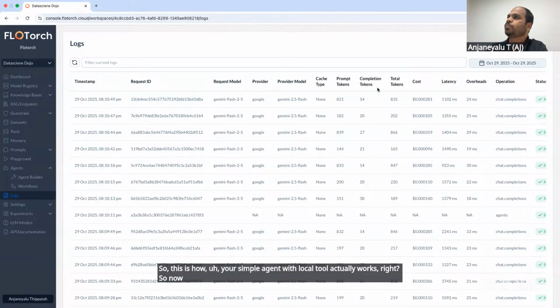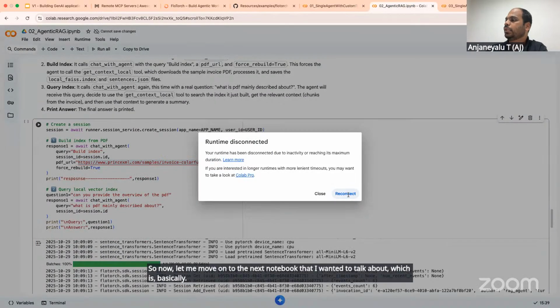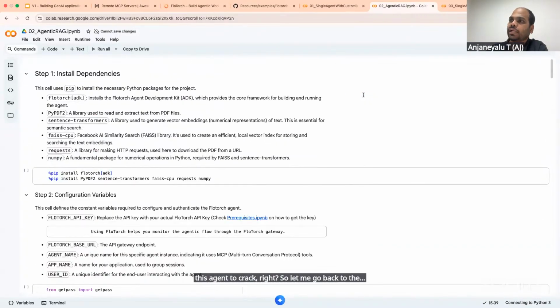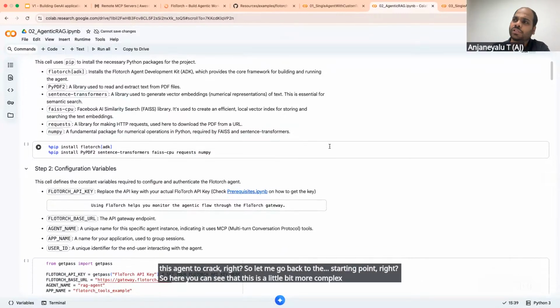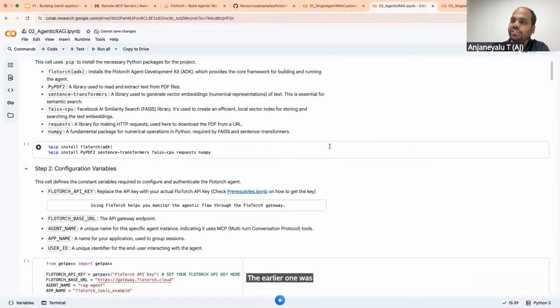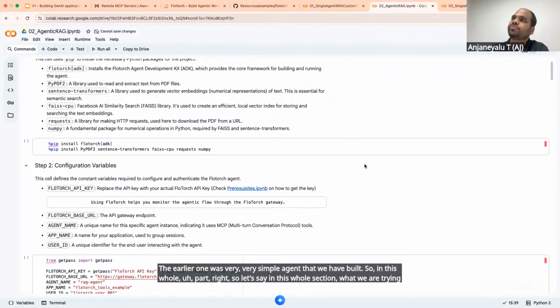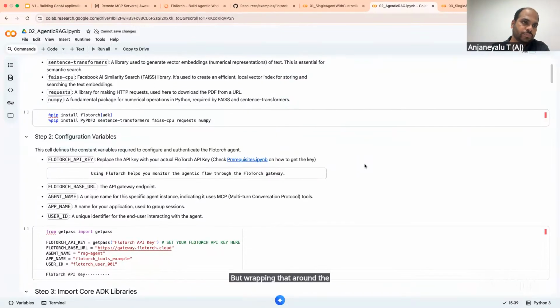Now let me move on to the next notebook that I wanted to talk about, which is this agentic RAG. Let me go back to the starting point. Here you can see that this is a little bit more complex than the previous one; the earlier one was a very, very simple agent that we built. In this whole section, what we are trying to do is make use of a RAG architecture, but wrapping that around the agent so that the agent has the flexibility to do multiple calls or take multiple decisions.